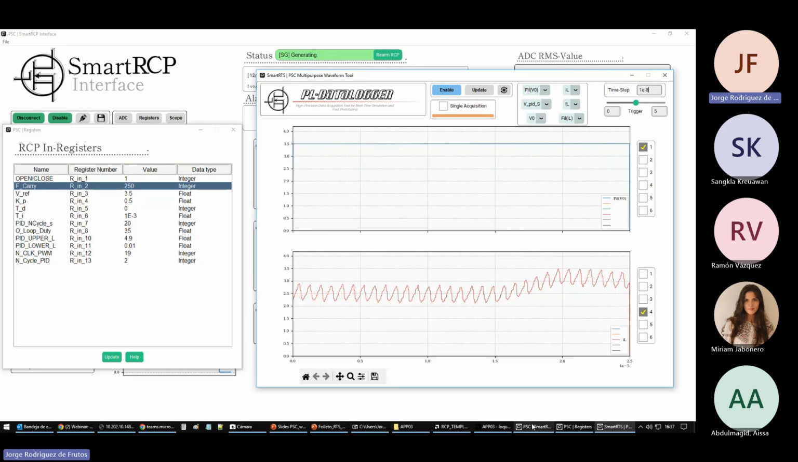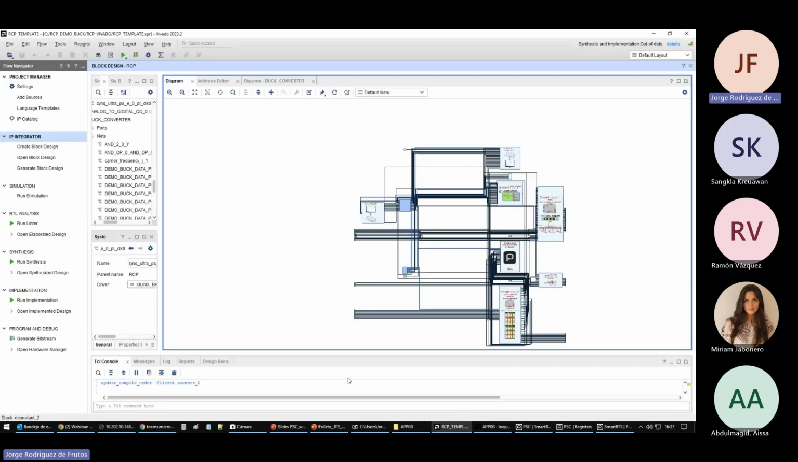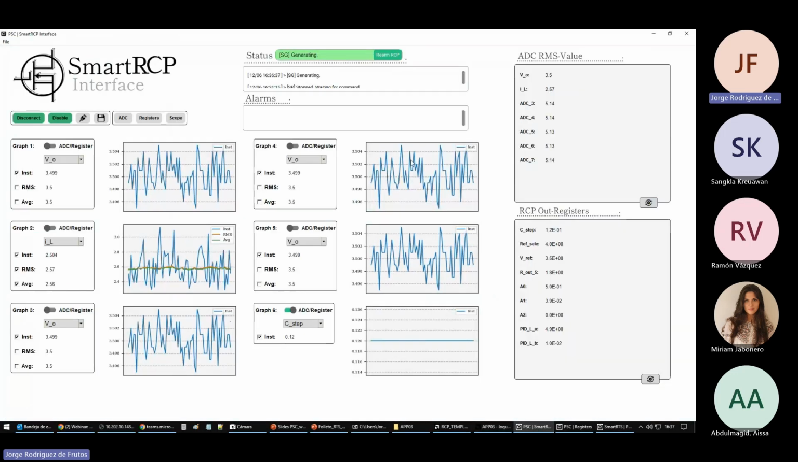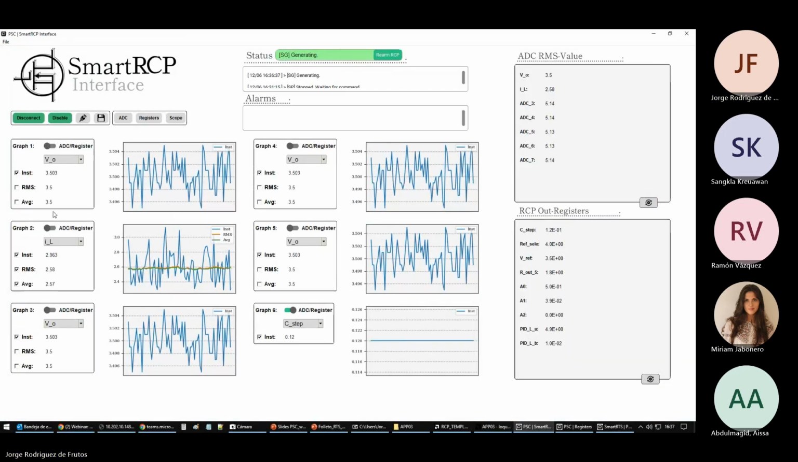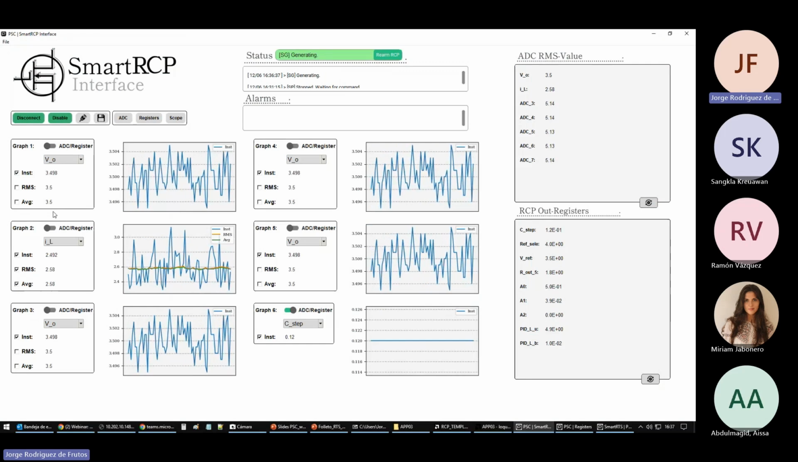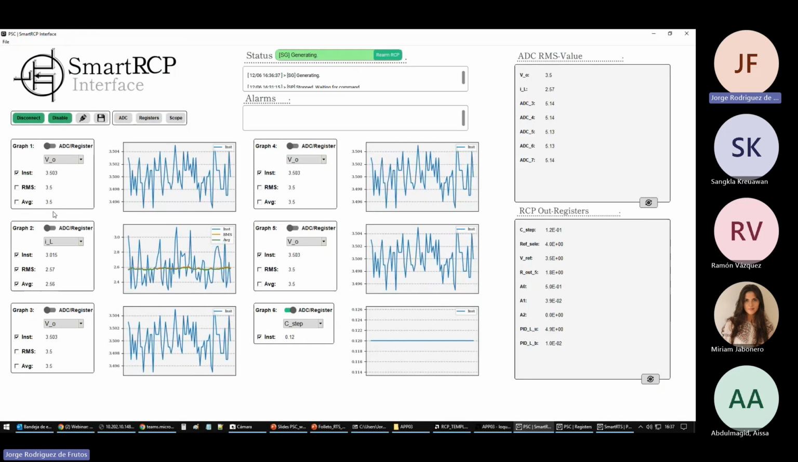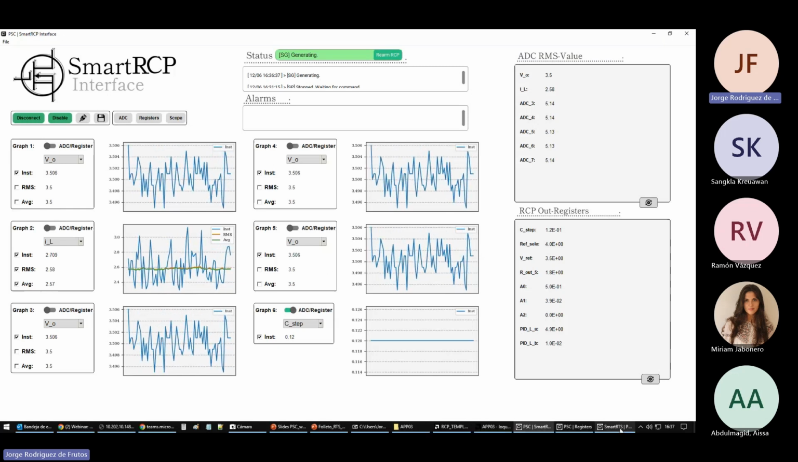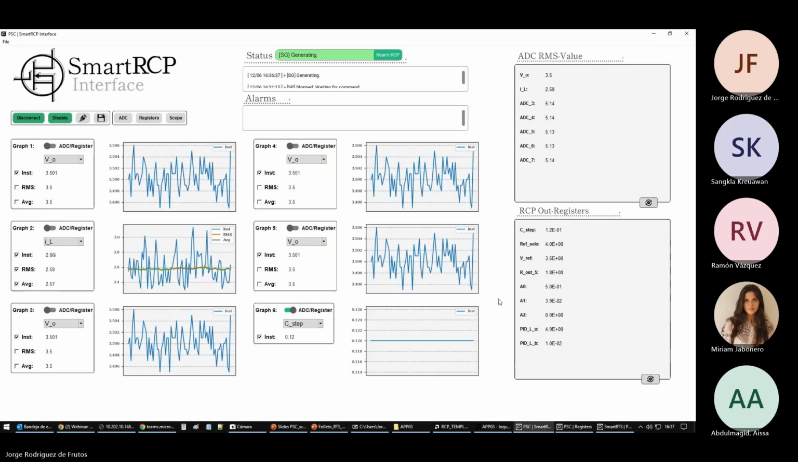So we have seen all the Vivado IPs, how to program the device by using Vitis Classic, all the differences, how to perform and configure the user interface, and how to set the registers, the scope, etc.